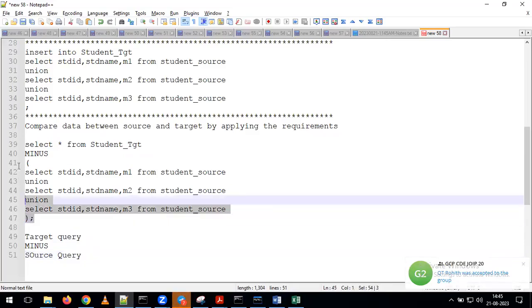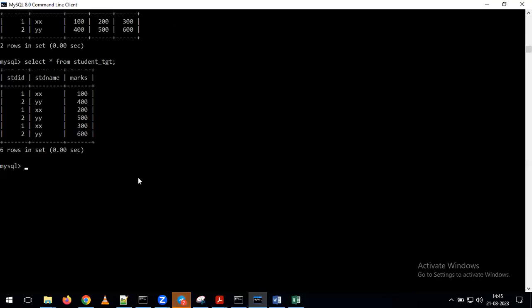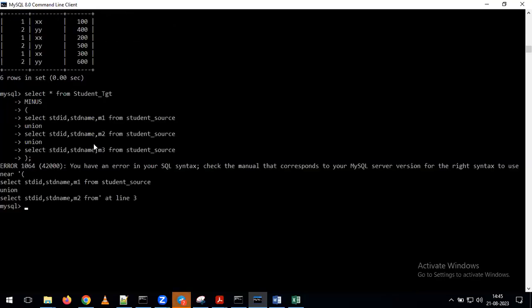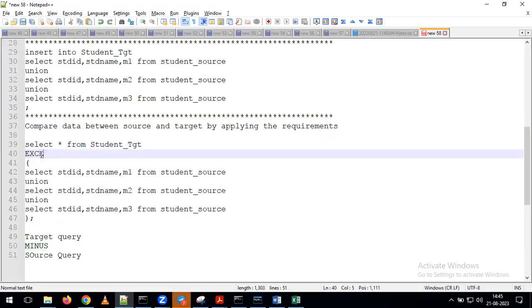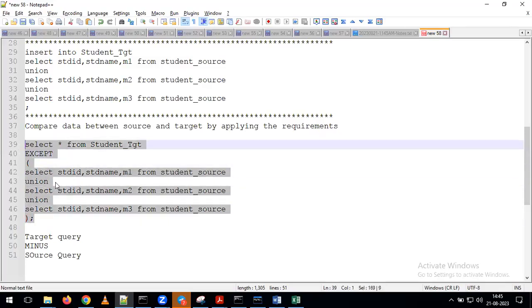What I told you earlier: on the MySQL side, our minus operator is not working. Just I will show you quickly. This query is giving an error like this. Now just to avoid the error, what we can do here is, instead of giving the minus operator, give it as an except operator.